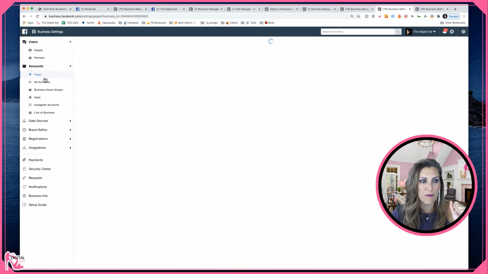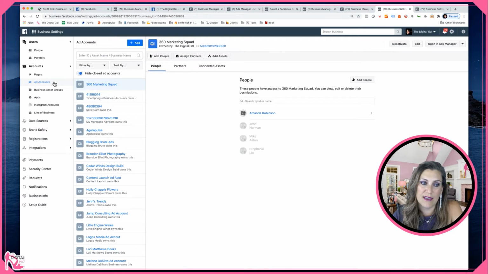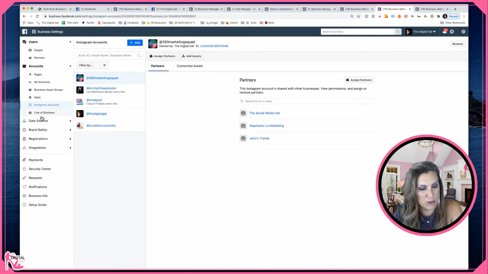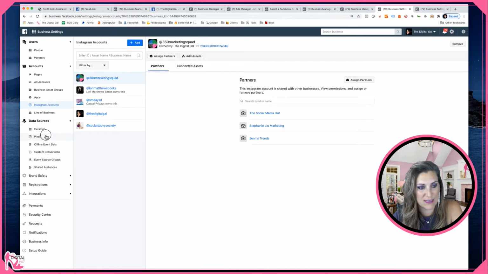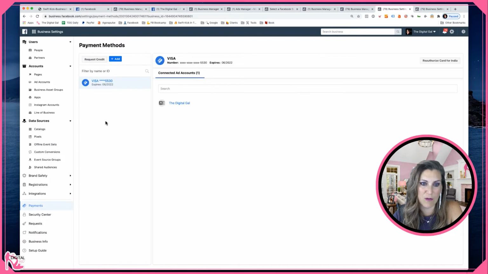Moving on down, we have pages. So in pages, this is where you can have all sorts of different Facebook pages that have been either claimed by your Business Manager or you have access to because somebody has given you access. Then we have ad accounts. And if we move on down, we have our Instagram accounts in here. And if we continue moving on down under data sources, that's where we can see our pixels. And beyond pixels, let's move on down even further. We have our payments and settings down here. So we can add different credit cards and different payment options right in here.